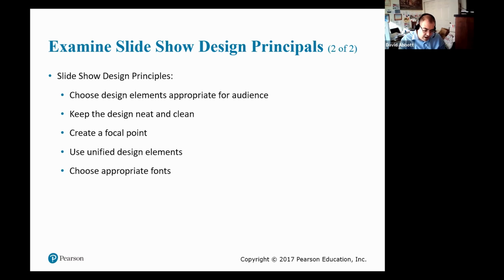You can choose design elements that are appropriate for your audience. If you're talking to adults, you don't want things that look too cartoonish necessarily. You want to keep your design neat and clean. Right here you have a white background with black text and a turquoise blue title. That's really clear. It's easy to see. Now, if this was really cluttered, it would be very difficult to see.